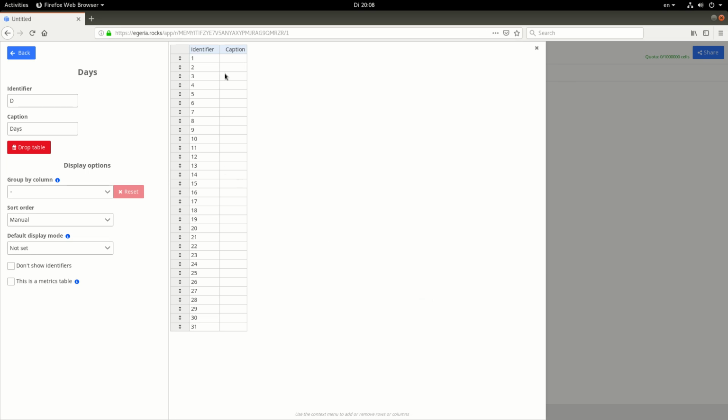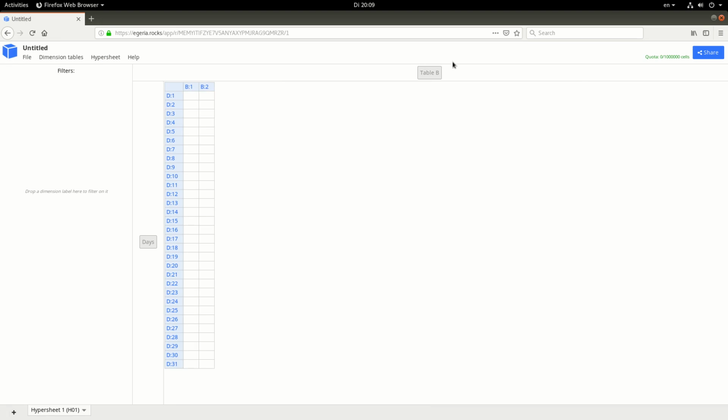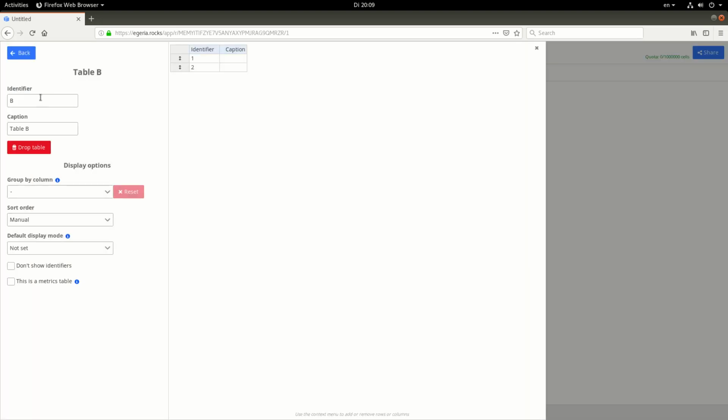Now we have 31 rows for each day of a month. We will rename table B to P for position, and we will rename the items to items sold. So we will save the number of cups of lemonade sold here, and revenue.